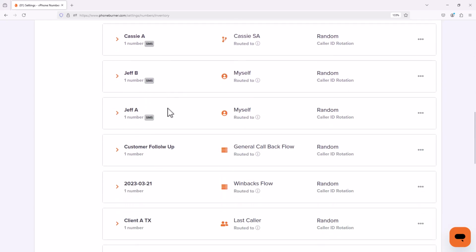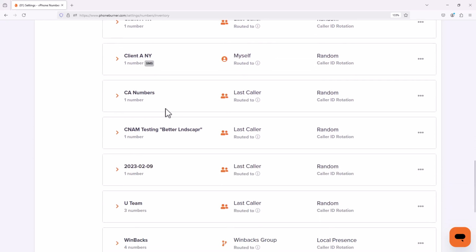So as you can see here, I got lots of different number pools. And you get to control the name of each number pool. But the idea behind number pools is to give you more control over the caller IDs and how they're managed in your PhoneBurner account and how they're used when you're making outbound calls. You see, you might want to break up your contacts into different calling campaigns. You may be using lead stream to do that.